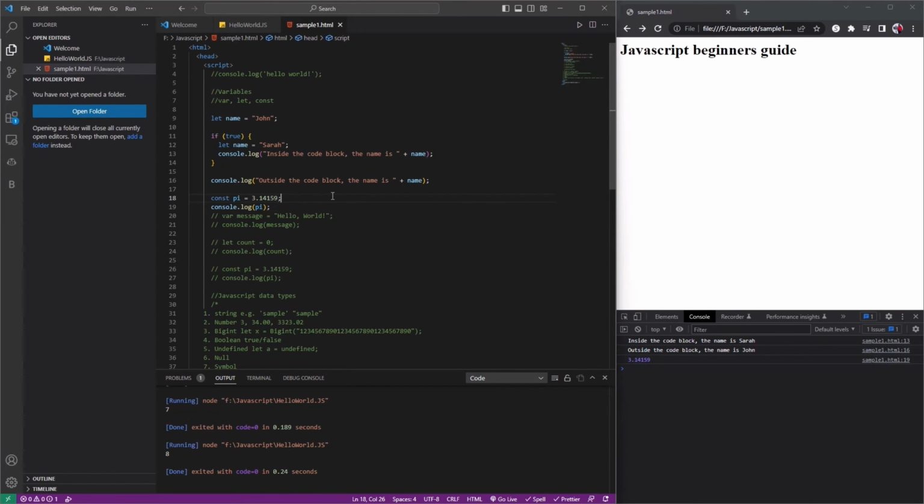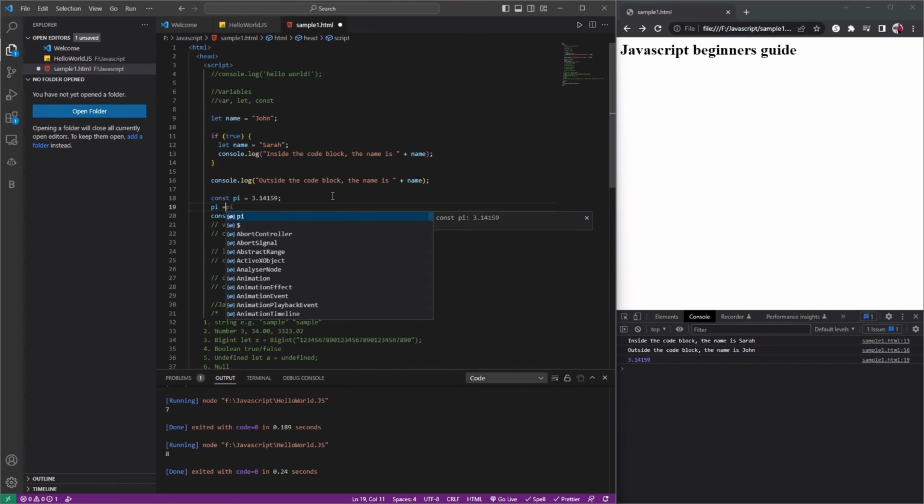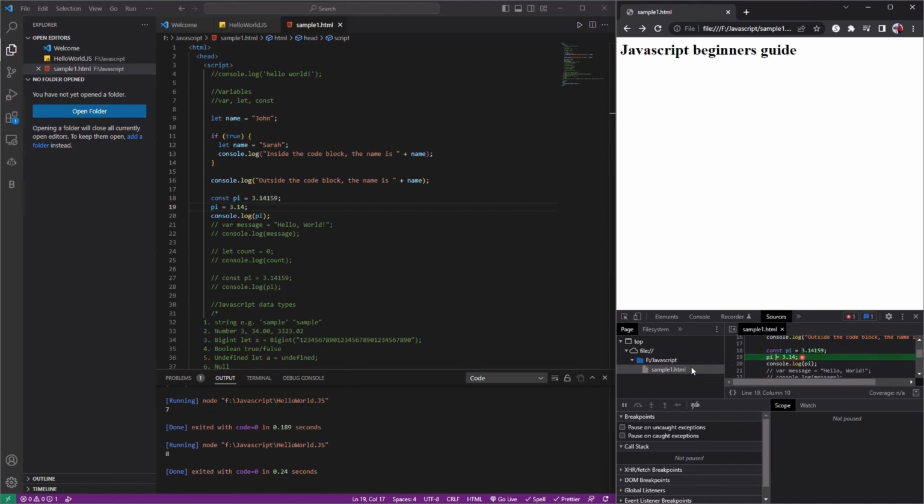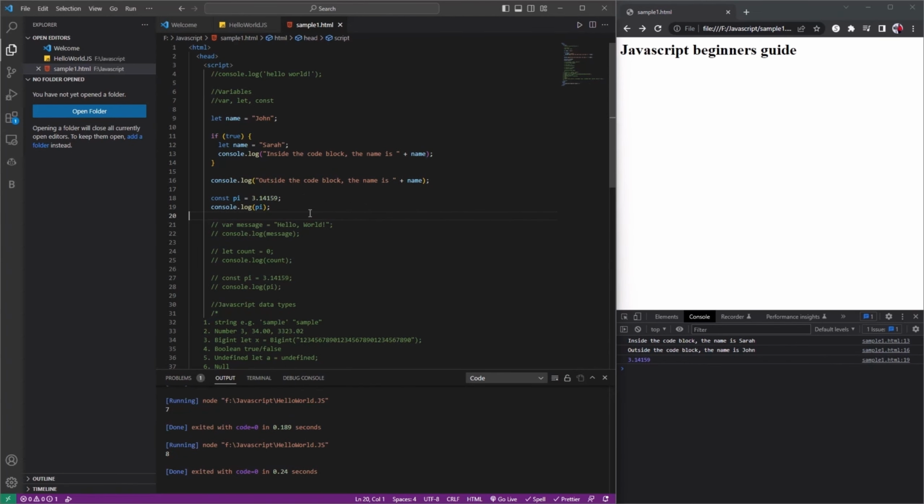So what if I want to change the pi value later? I set it to 3.14. Save it. See what happens now. It throws an uncaught TypeError: assignment to constant variable. I can click on this to see where exactly it's throwing the error. So we can't change a constant value once it is assigned. Now let's say we have a const object or const array. What happens if we change a property of the object?